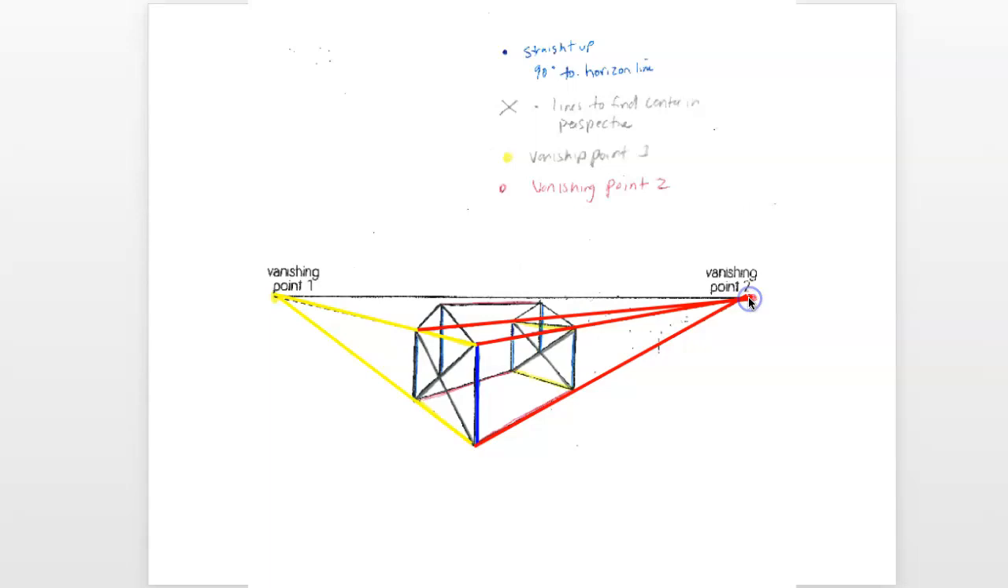So, all of this is going over there, like that. And all of this is going over here, like this. Gets a little confusing, so you want to make sure you're keeping your lines pretty light. And then, after you have that cube, you can actually start to put the horizontal lines in.